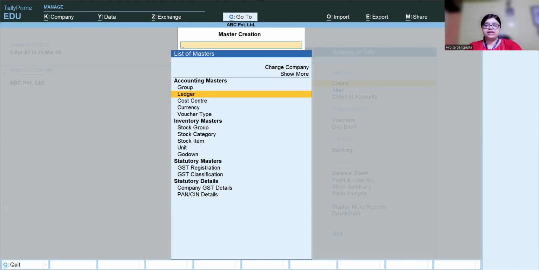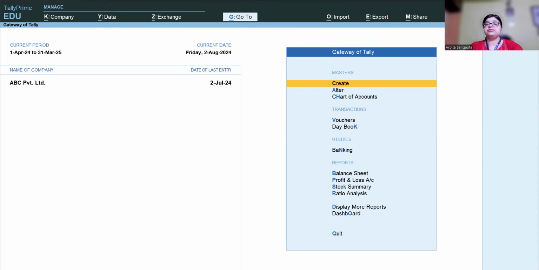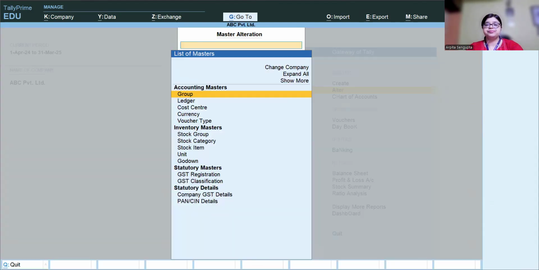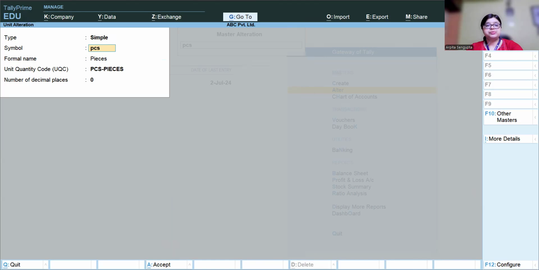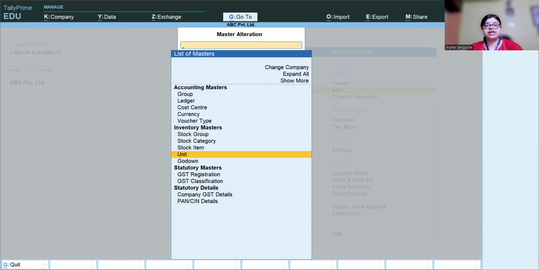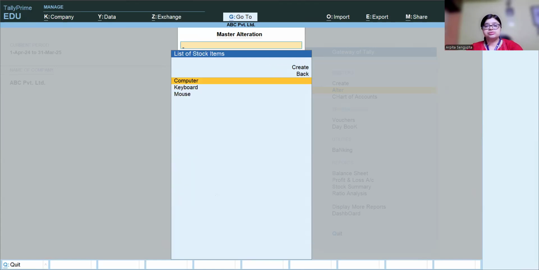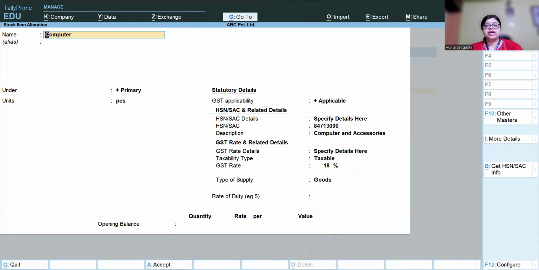Let us modify the stock items and see what we did in the last session. We will go to the alter option. First we created the stock item unit, pieces. We have done the pieces mapping also, pieces to pieces. After that, we created stock items. We created 3 stock items: computer, keyboard and mouse, with proper HSN codes, so that the proper GST rate of 18% will be taken at the time of purchase and sales entry. For the computer, we have given the HSN code under primary unit pieces, and GST applicability is set to applicable.